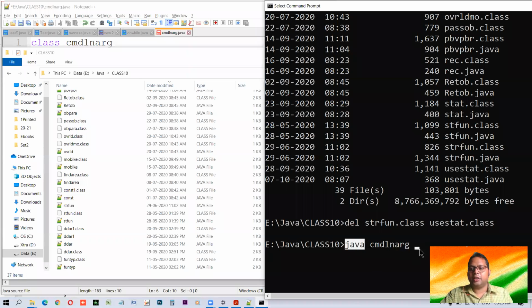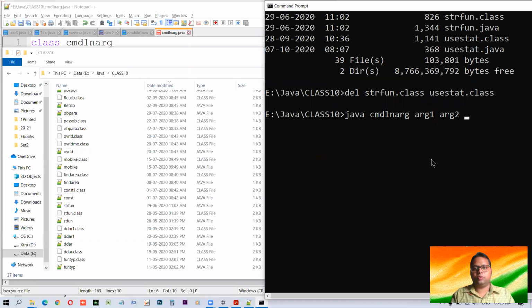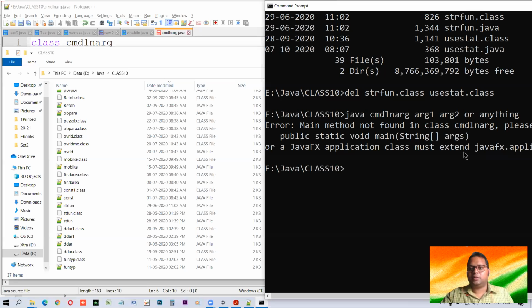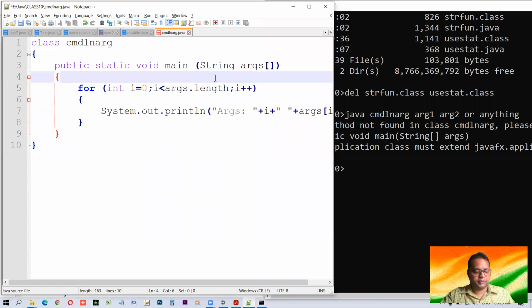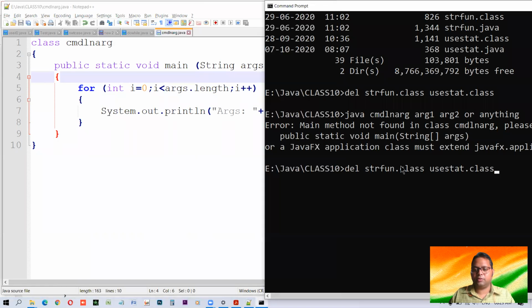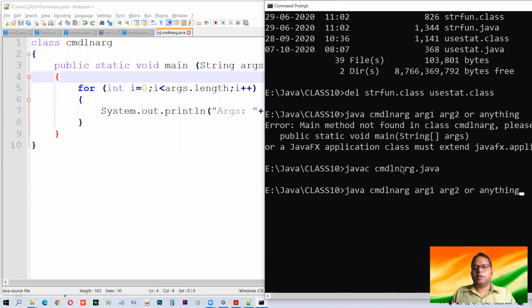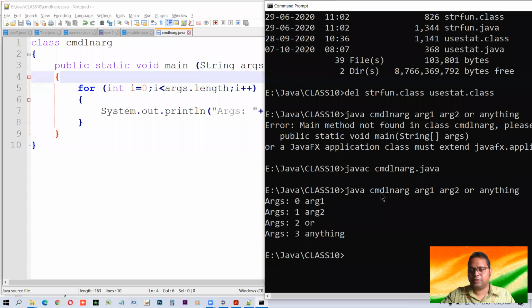So forget it. Now the same way we are also providing arg1, arg2, or anything. Oh, we had not corrected it, so let us correct it. Oh, it is not saved, let us save and compile it, because last time we had given this int. Now this will work, so you can understand it.